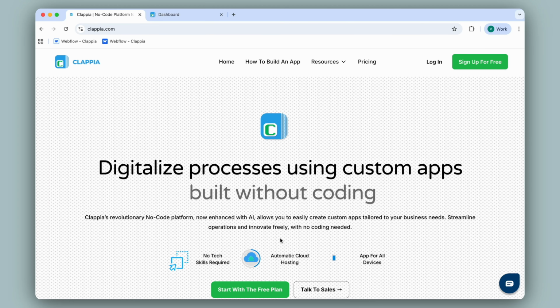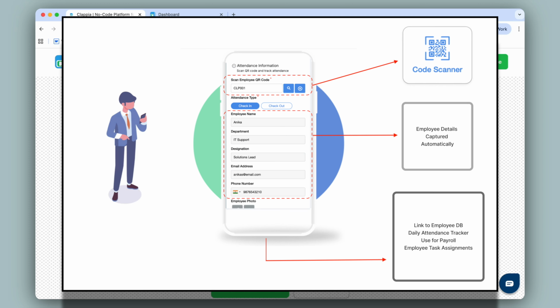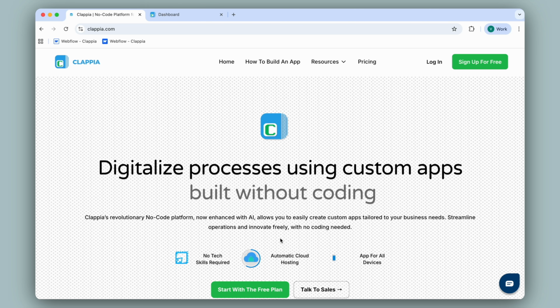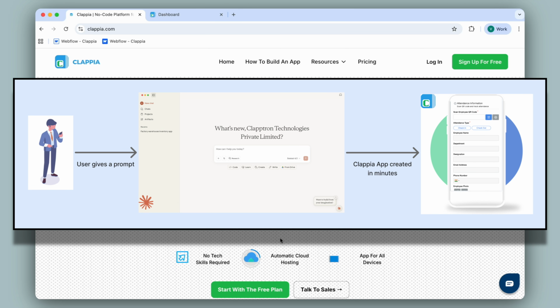Welcome to Clappia. In this video, we'll see how to use Clappia MCP to build a QR-based attendance tracker app. This app setup can be perfect for businesses where employees scan a QR code to mark their attendance. Instead of manually adding fields, logic, and configurations in Clappia, you can simply give a prompt to an AI like Claude, ChatGPT, etc., and it'll automatically create the entire app for you inside Clappia.